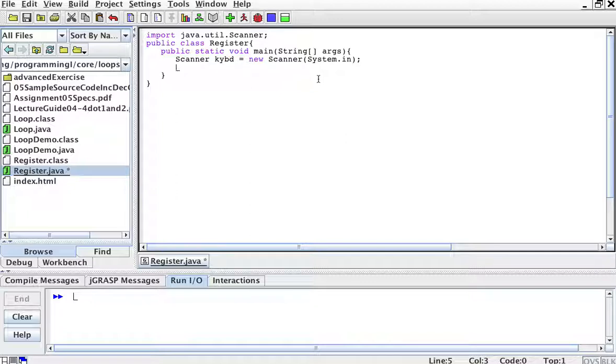And here's what I'm going to do. I'm going to read the first product. First, I'm going to create a variable to hold the product name. Okay, it's going to be a String product. Then I'm going to create a variable to hold the quantity, qty. I'm going to create a variable to hold the price of each item.